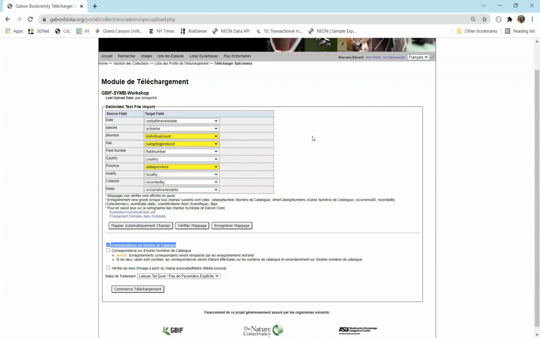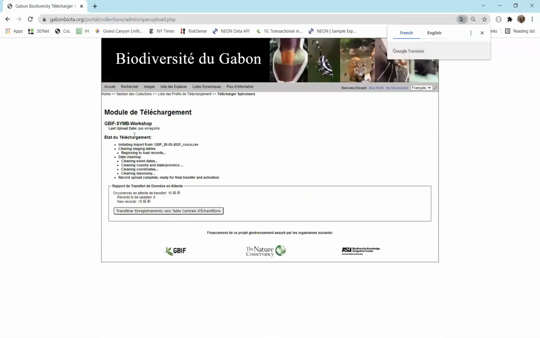So once it's mapped, then we could do the import. And what it's doing in the next step is it's importing the data, but it's importing it into a temporary table. And it shows you the steps of what it does. It does some data cleaning and so forth, and it puts it in that temporary table.